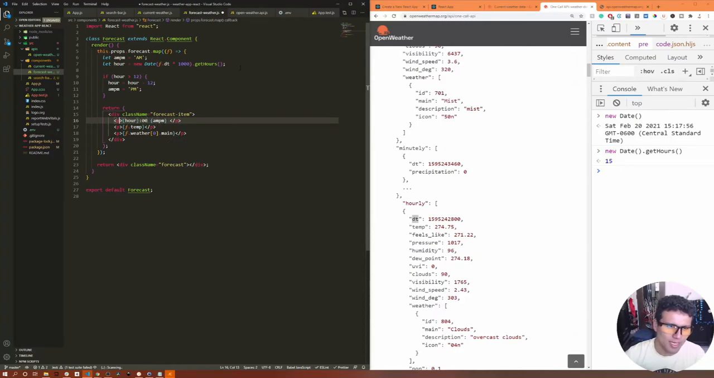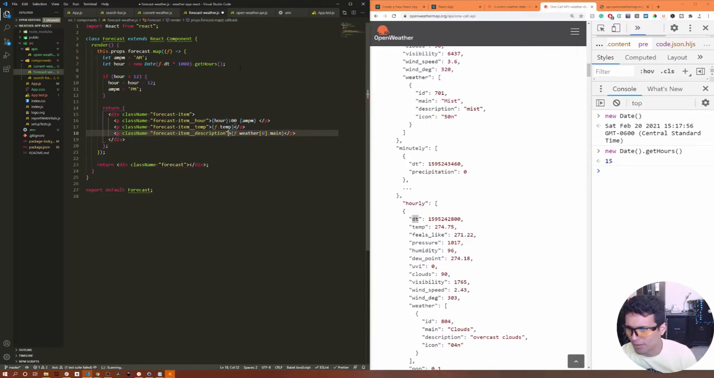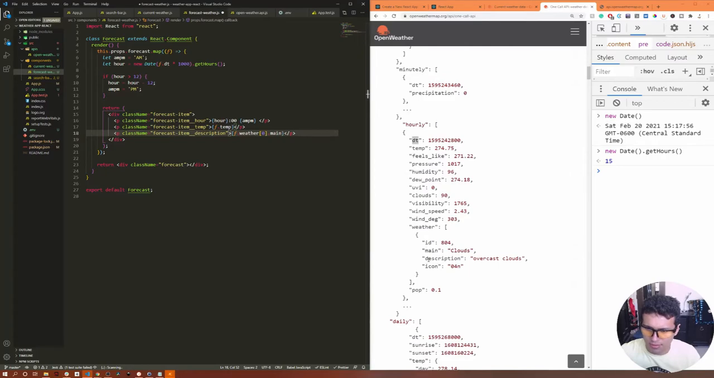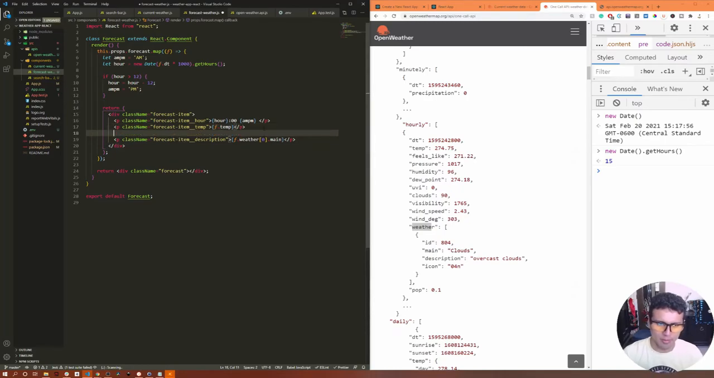Okay, also I'm gonna add some class names for each one of those. Forecast item, hour, temperature, description. And also I would like to display the icon. They have an icon in here within the weather property. See, how are we gonna display this? We got the temperature. We're gonna display it in between here.